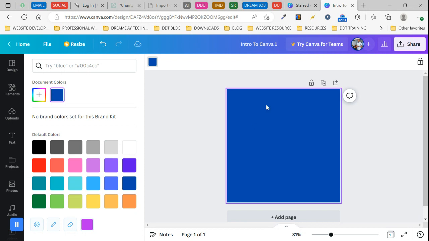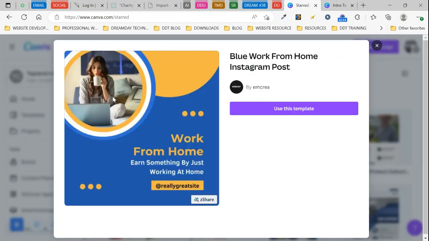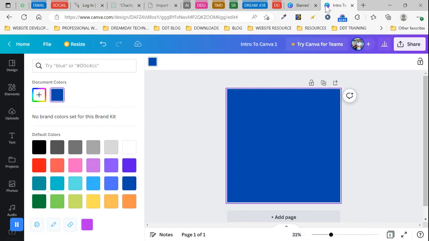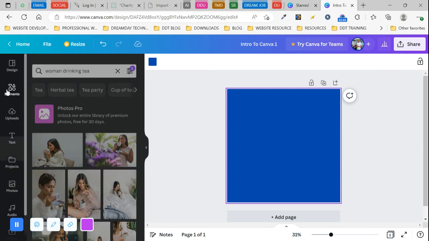So now I've already changed the background color. Let's go back to our design. Then we need to insert this element. For us to insert this element, now we go back and go to elements.